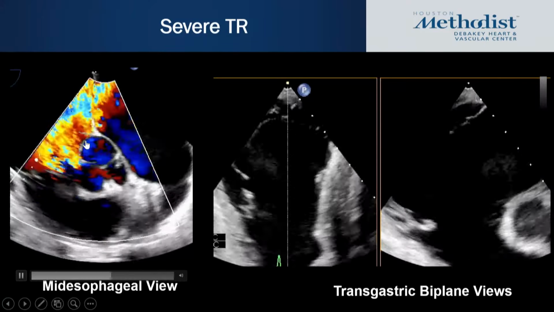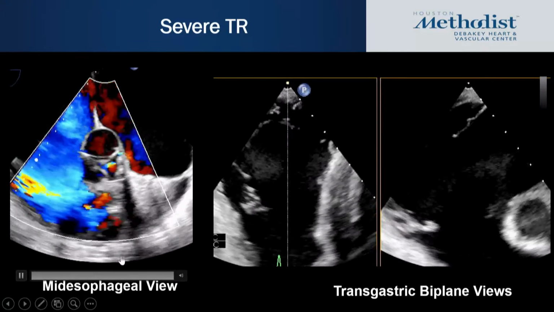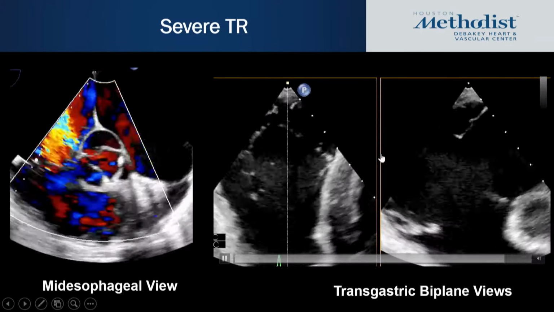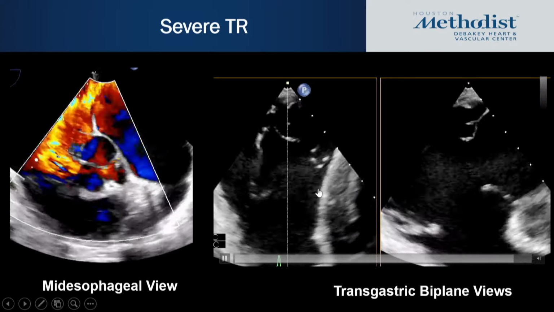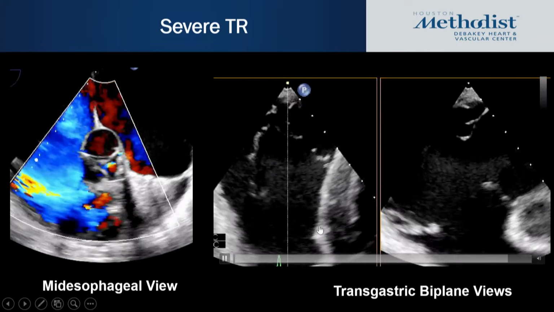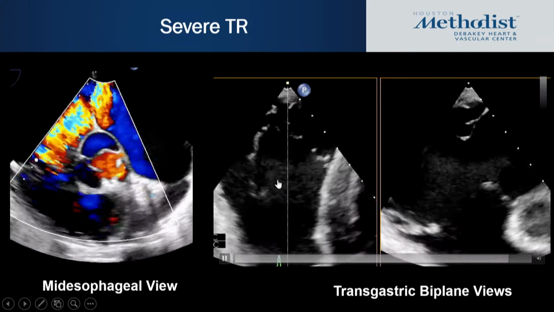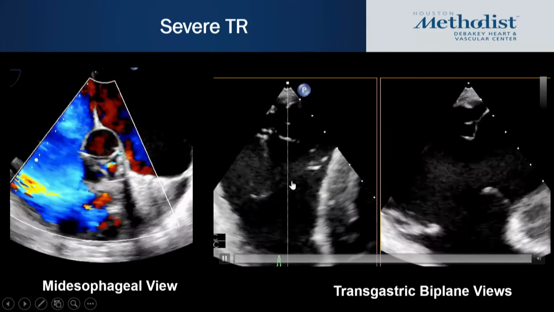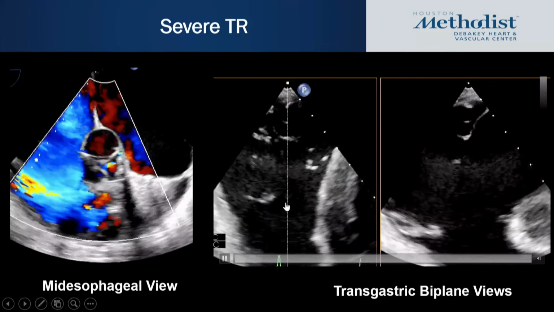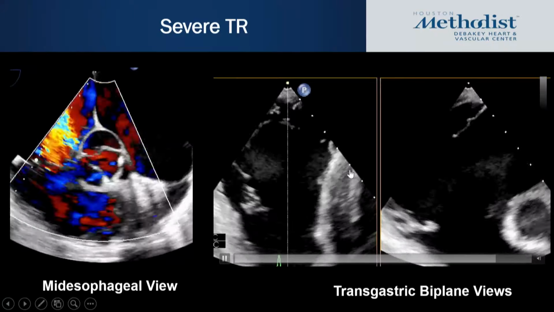This is a patient with severe tricuspid regurgitation. This is the mid-esophageal short axis view. Transgastric views are very helpful for tricuspid imaging, because with the short axis views, you see this is a tricuspid valve. This is your septal leaflet, anterior leaflet, and posterior leaflet.